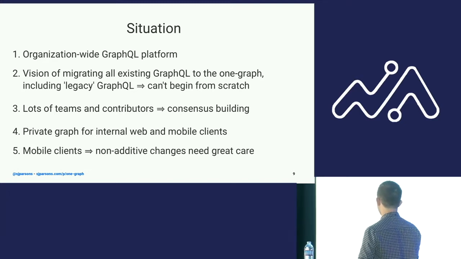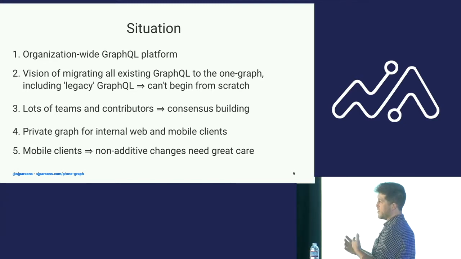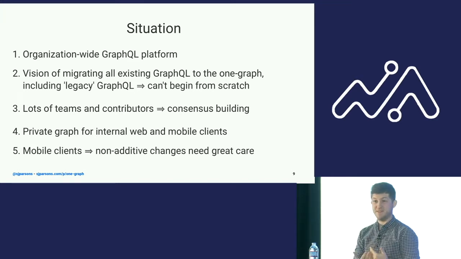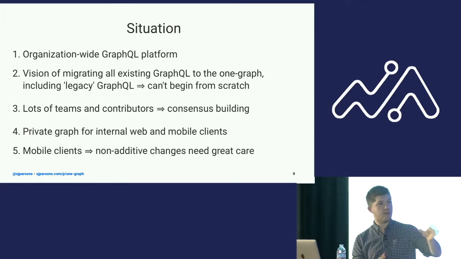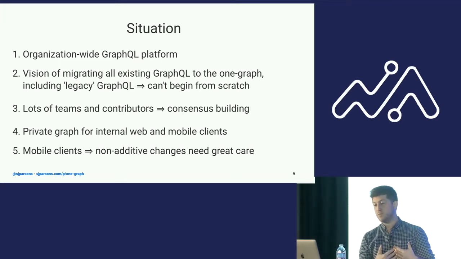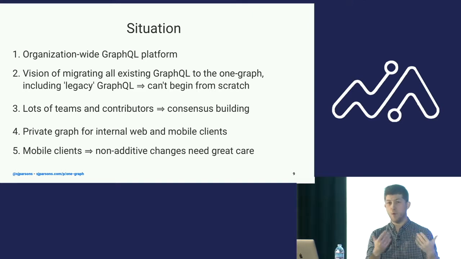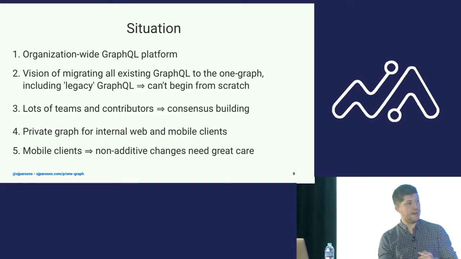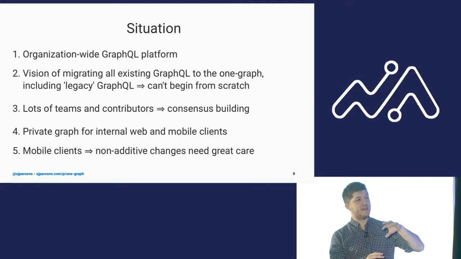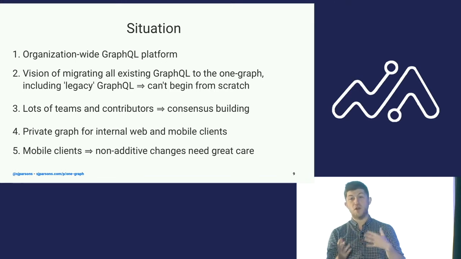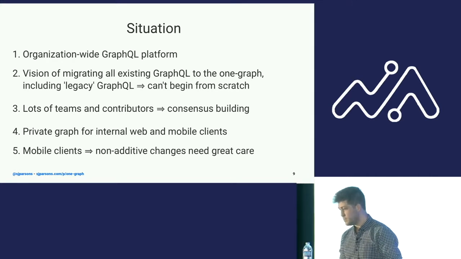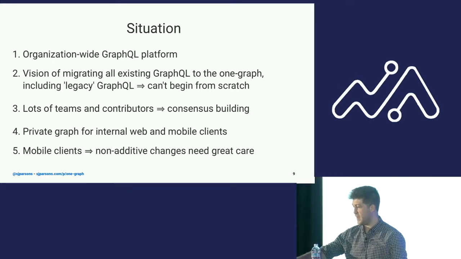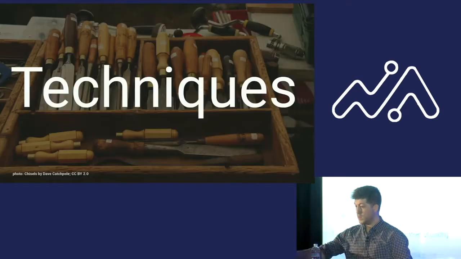We also had lots of teams and contributors, which means you have to find some way to reach consensus about how you're going to build it. We were not building a public graph. We were building a private graph for our own public web and mobile clients. The mobile clients mean we have to take care around non-additive changes to the graph. For example, we don't want to break existing mobile apps when we change something. Additive changes are fine. Non-additive ones can cause problems.